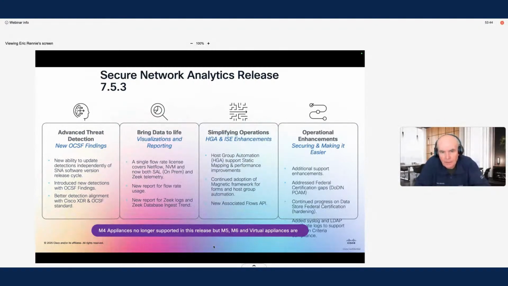On the simplification side of things, I mentioned ICE, Identity Services Engine, but we added what we call host group automation, which basically helps us take information from the Identity Services Engine, the security group tags and things like that, and create host groups based on the security group tags, which are used for segmentation in ICE to segment parts of the network. We can take that information and create what we call host groups, and we can also apply different policies with SNA based on those host groups if we want to.